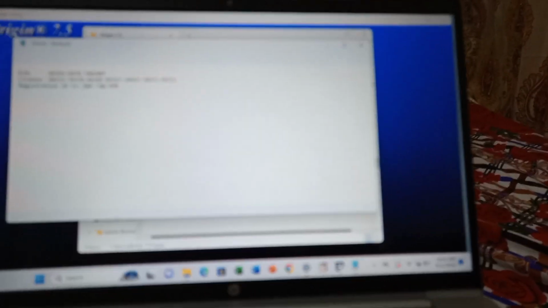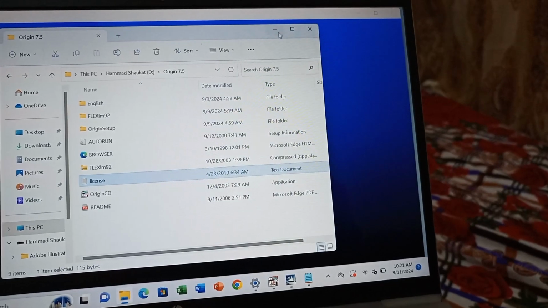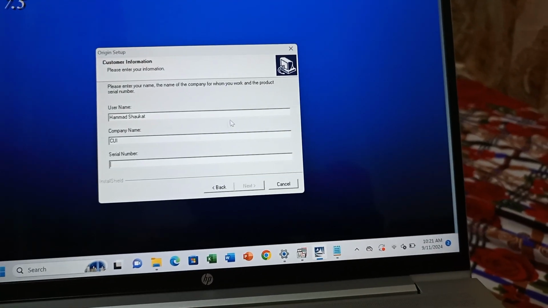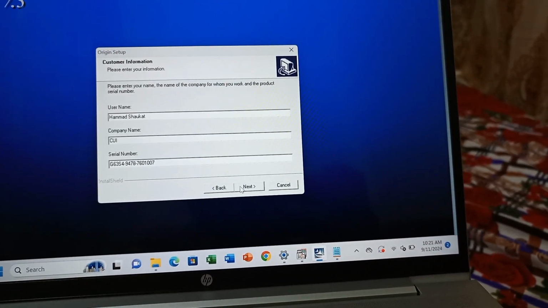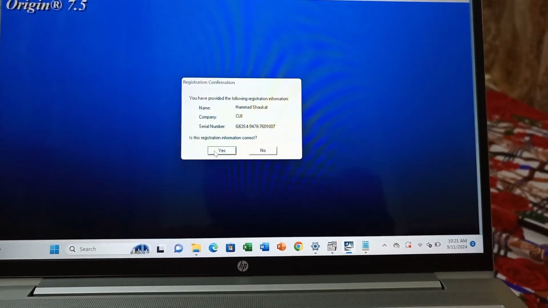You just open the license folder. You can see here the serial number is given. Just copy this serial number and paste it here. Here you copy it and minimize this window, and you can paste your serial number in the serial number tab. After, just click next and click on yes.